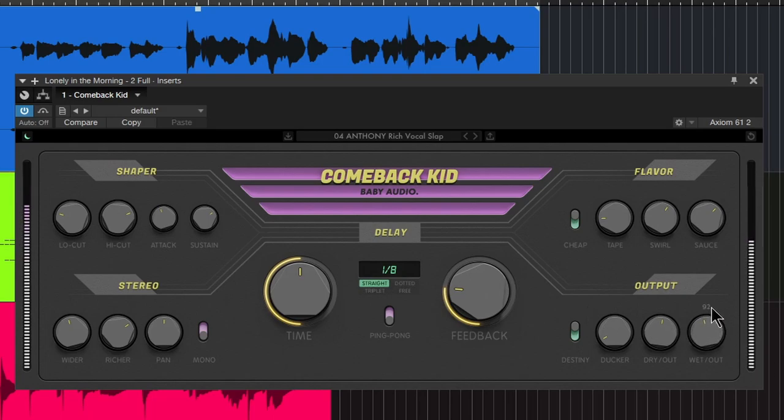Lonely in the mornings when you're gone. So that's really prevalent. Of course, we can adjust our wet out right here. But let's also adjust our ducker and pull that up.